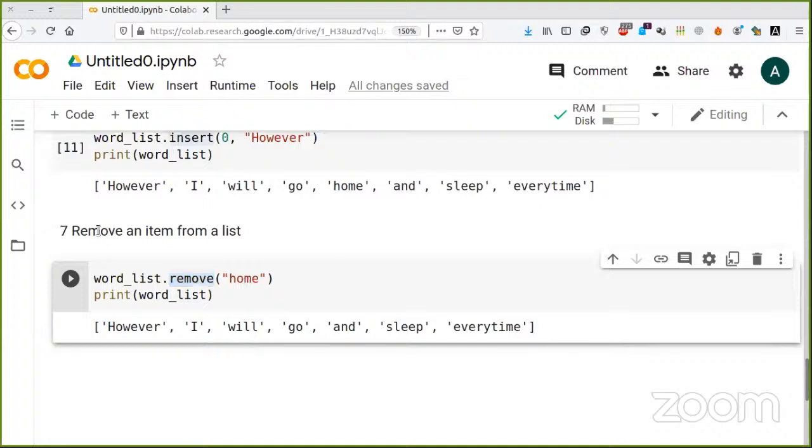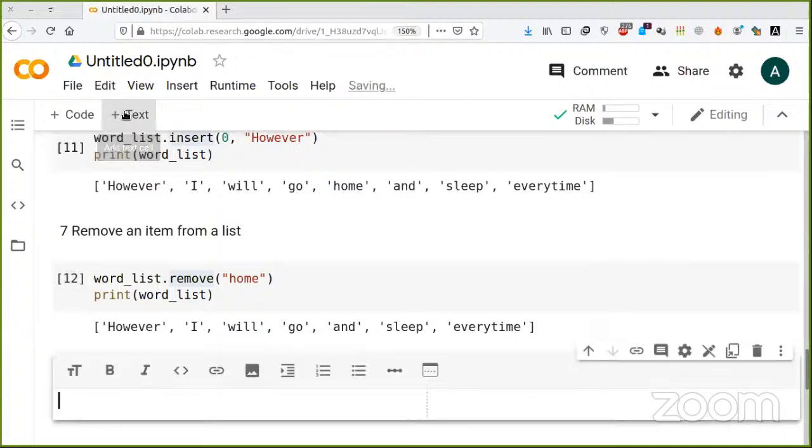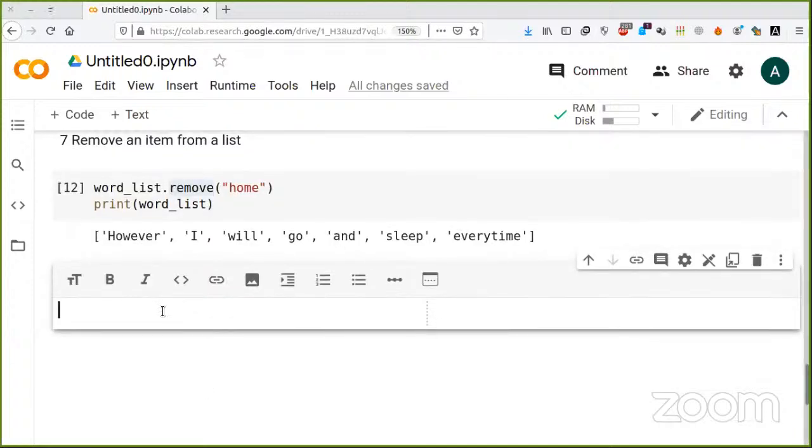So there can be other requirements also, where you want to maybe clean some noise in your text, some unnecessary stuff and all that. In that situation, the command remove comes into play.